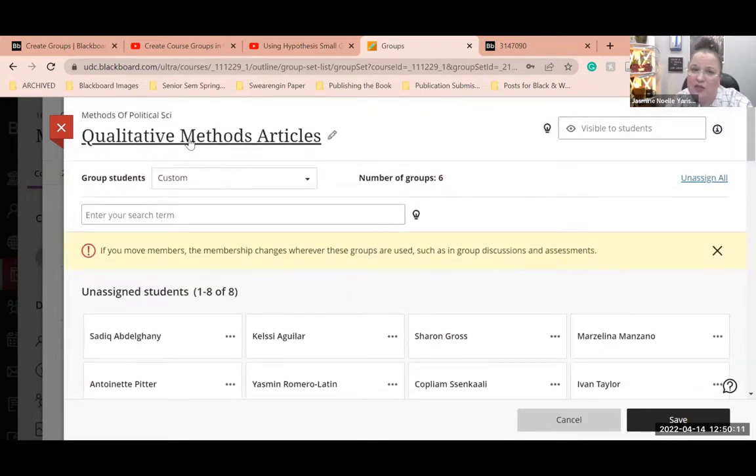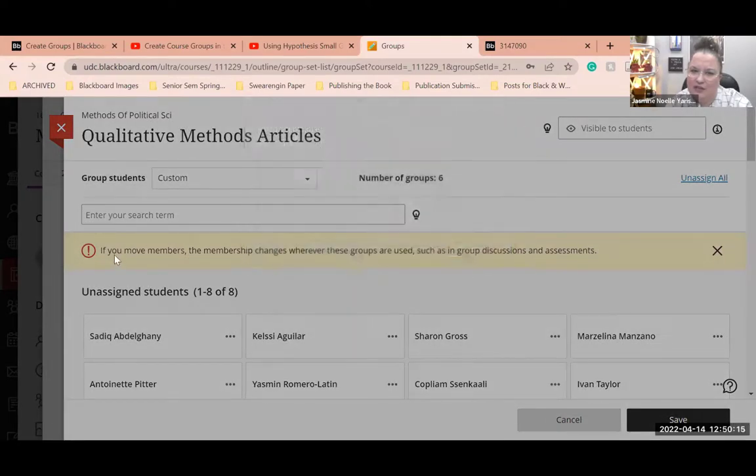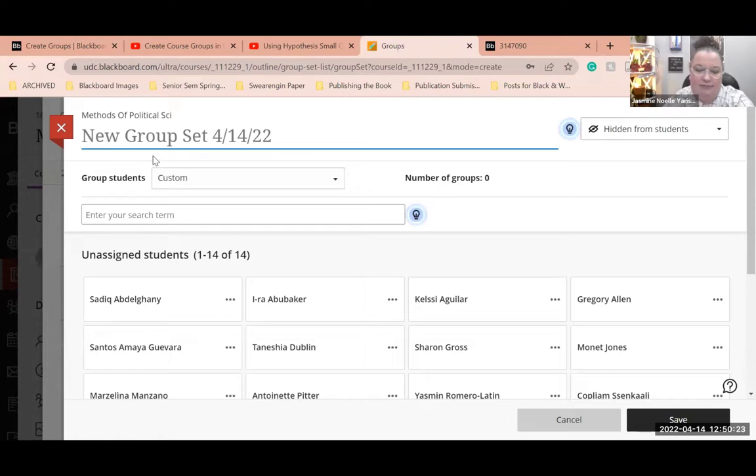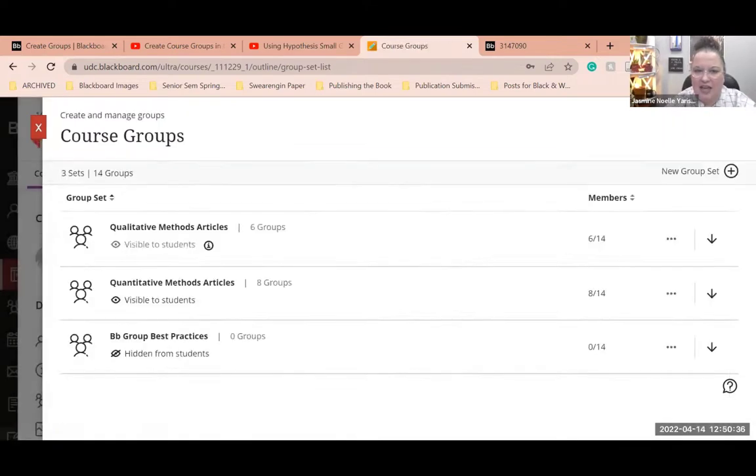So remember, the larger group is this one group called Qualitative Methods. I'm going to go back to the main function. All right, I've created a group called Qualitative Methods, and I could create a new group called Blackboard Ultra Group Best Practices, and I'm going to hit save. I haven't added anybody to that group yet. I've just made it custom.